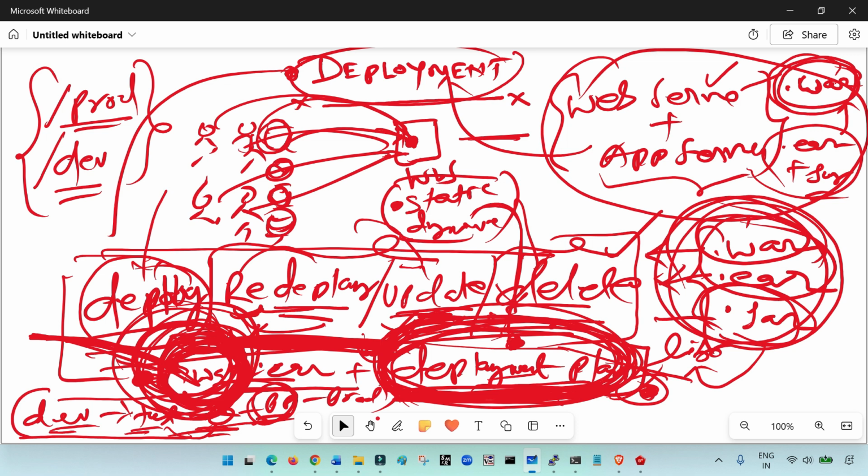Okay, so let me now show you with the executions. I will deploy one sample file and I will explain all the options in parallel. Okay, where are the different tabs, what is the meaning of that, and how we can deploy, redeploy, update, delete the application using and without using the deployment plan, and how we can monitor from the console as well.